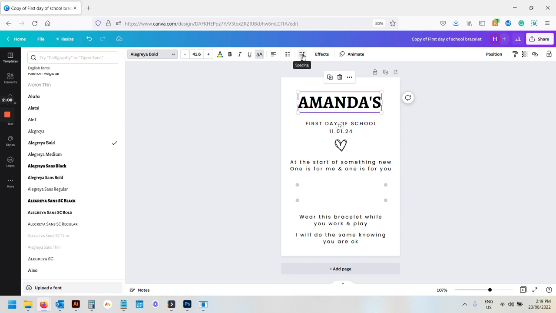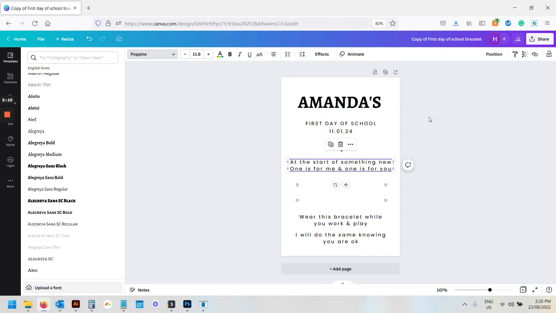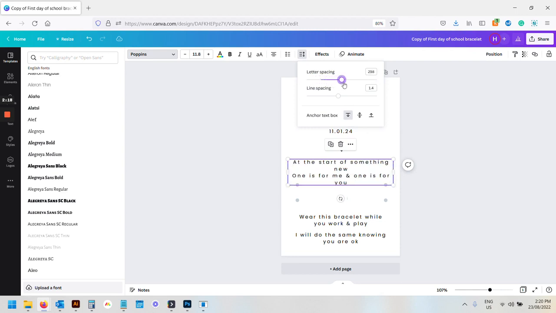Finally, we have the spacing section. In the spacing, we have letter spacing, which is the space between the individual letters. You can see this text here is a little bit more spaced out than the average text. If I were to click on that, go into spacing, we can see the letter spacing is currently bumped up to 212. We can use the slider to make the letters closer or further apart.